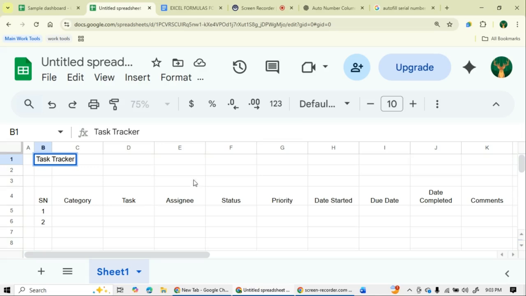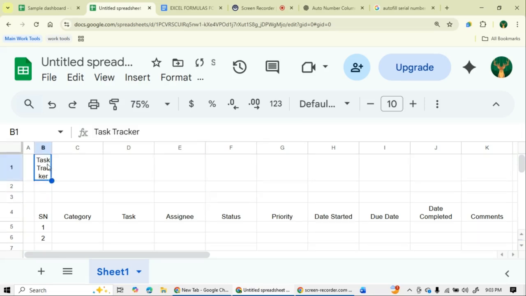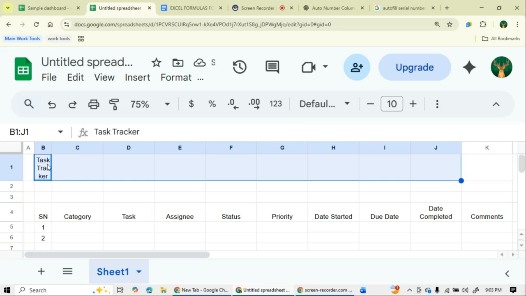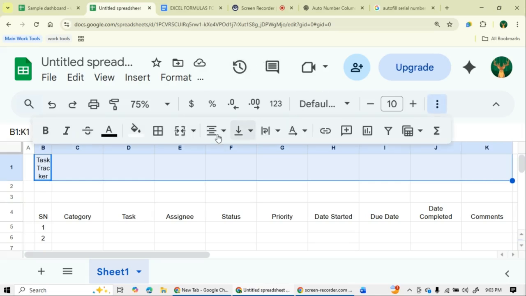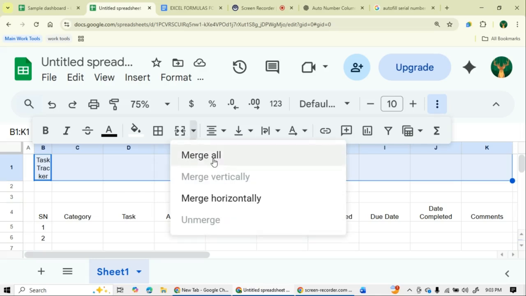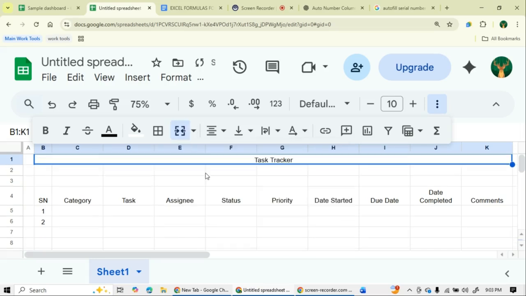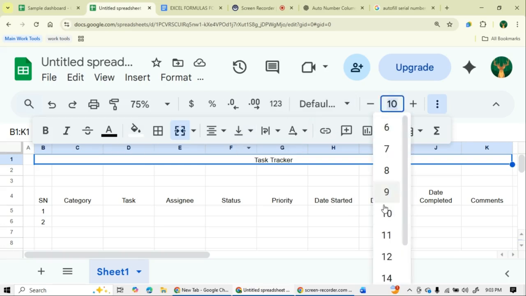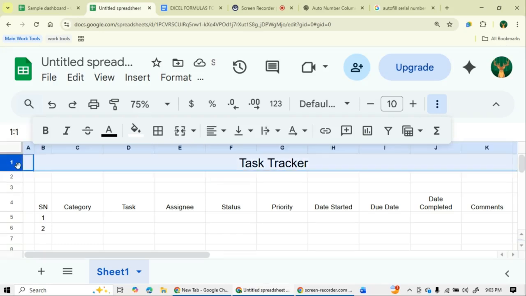I've already put in the rest of this. So we're going to merge these cells that would serve as the heading. This is where you get your merge. And then we're going to increase the font size, maybe make it 18. You can also add the colors you want.